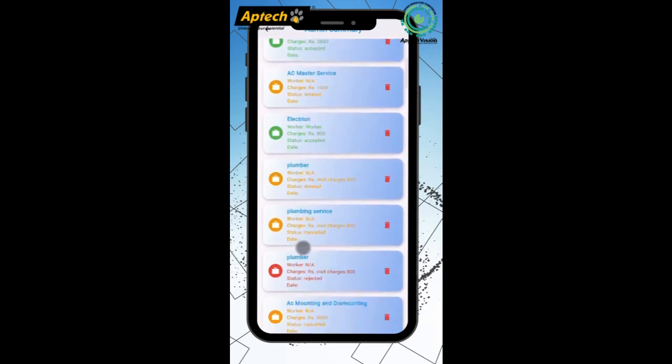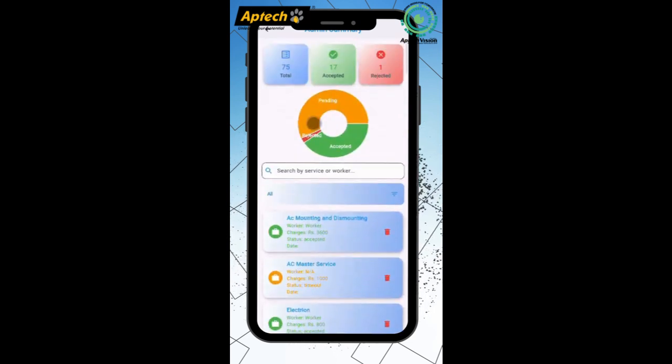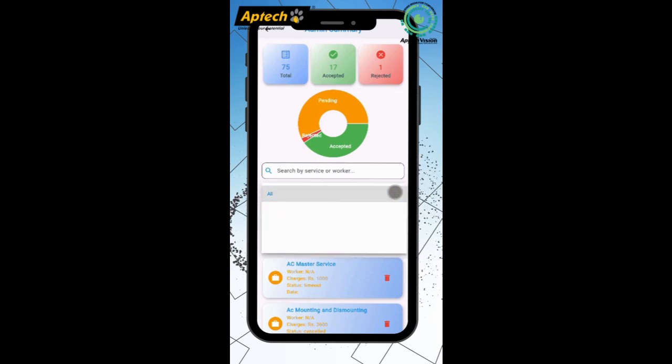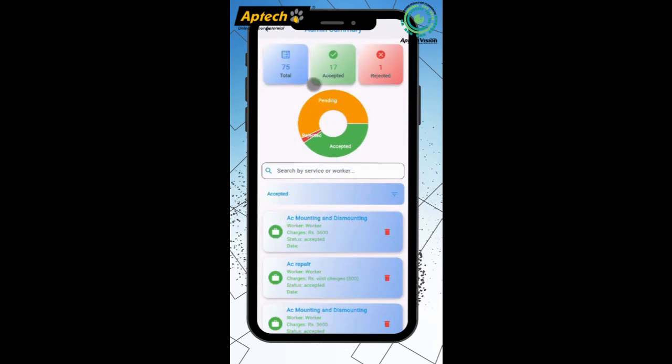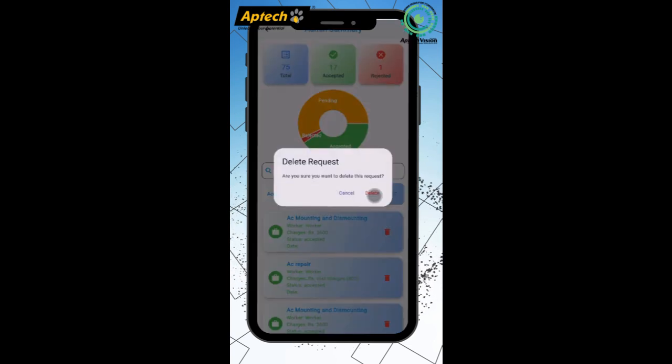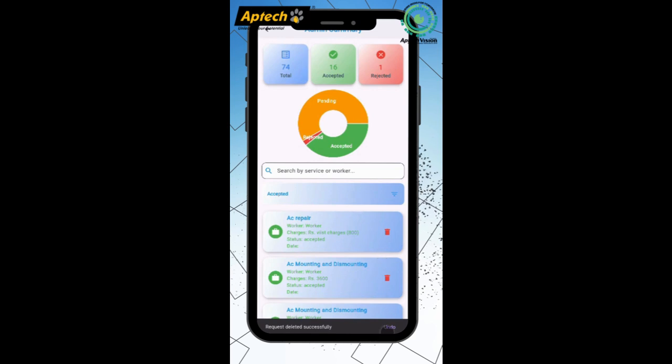All the requests are accepted or rejected, and I can also add the graph and services, search services like AC mounting, and add pending, accepted, and rejected functionalities. Admin can also delete this request. Add the dialog button. Delete the request is now. When I click the undo button, the request is undone now.